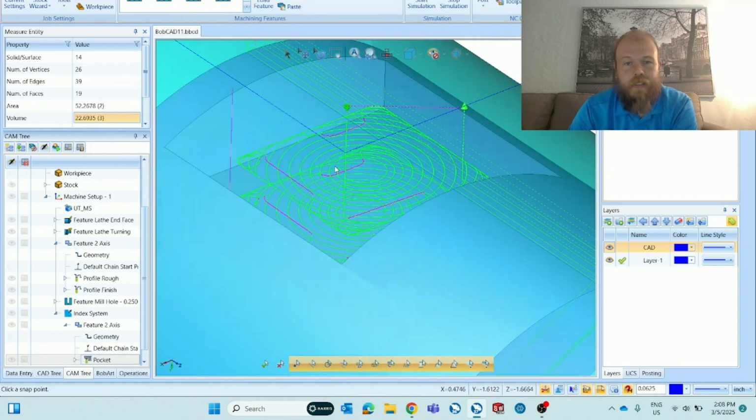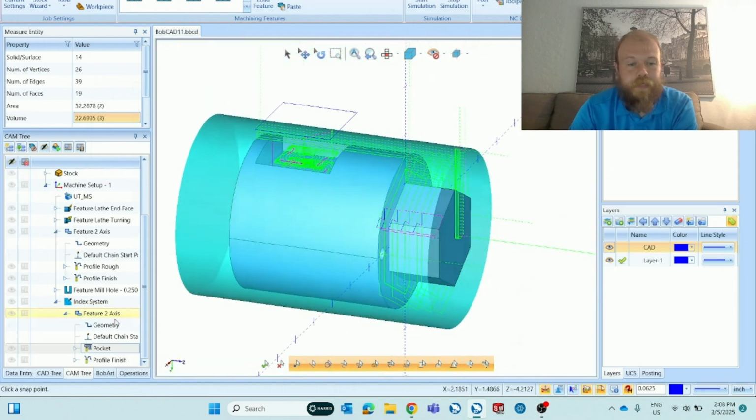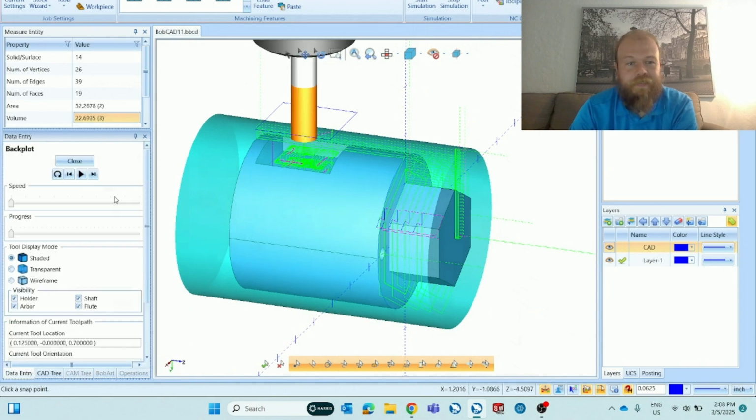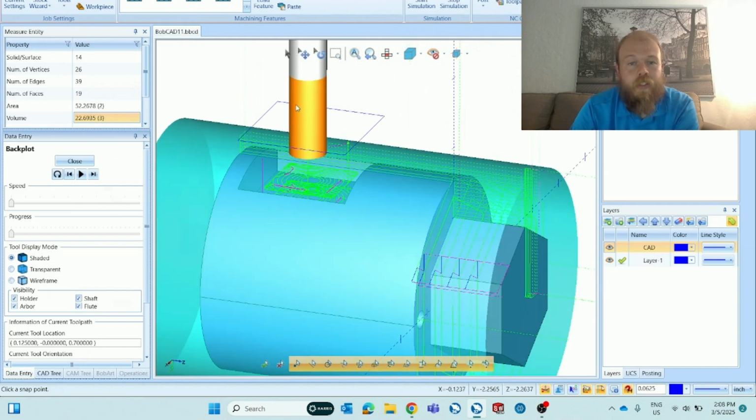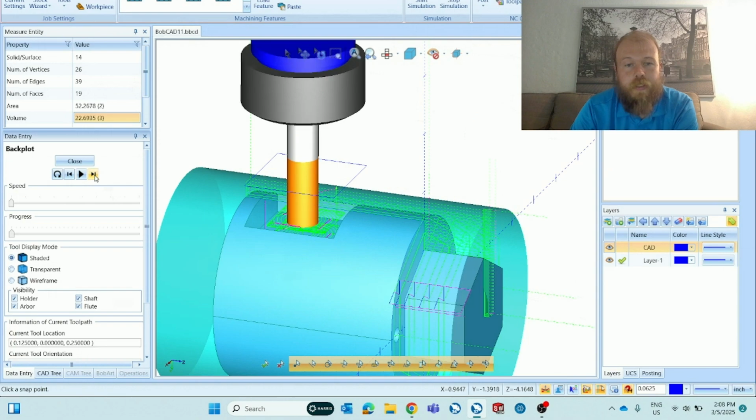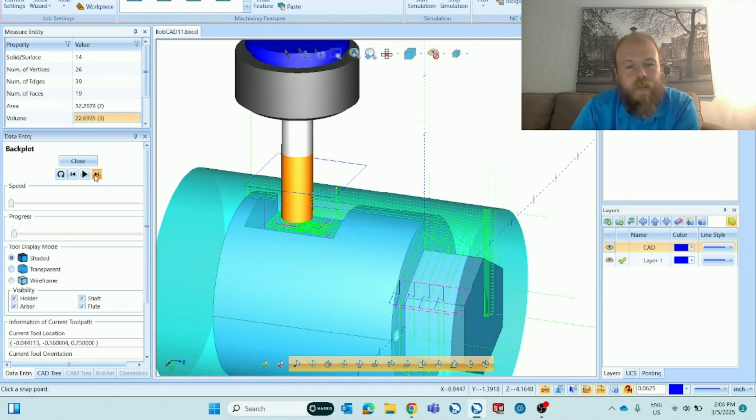We can see the pocket inside right here. We can backplot it. I'm going to right click on the pocket here and click on backplot. Yeah, no problem, Brian. Let me know if you guys have any more questions going through here. So we've got the pocket here on the side of the OD. I'm just going to step through and see the, it's plunging down to start with, going around.